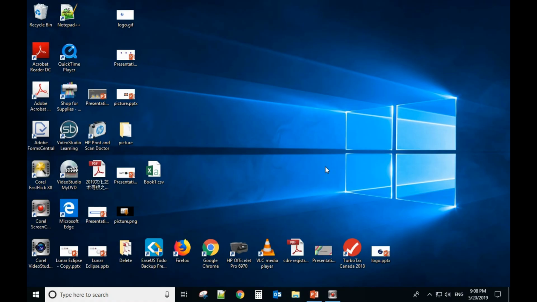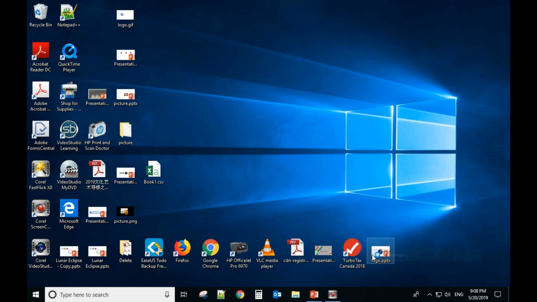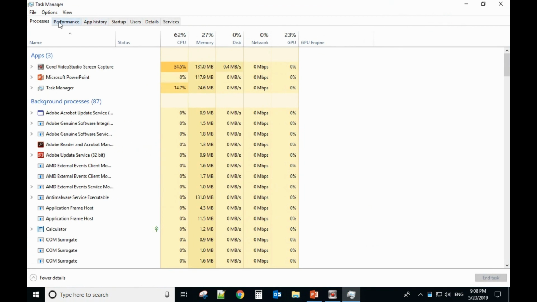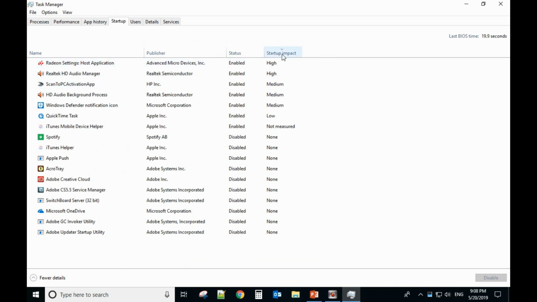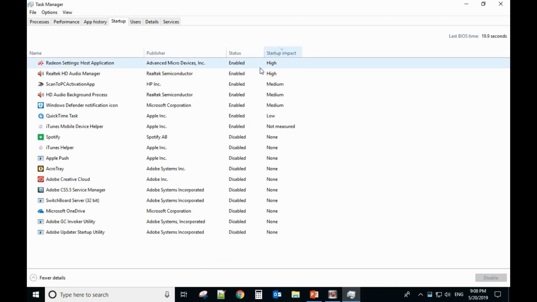To find out which programs start at startup, move your mouse to the taskbar, right-click, select Task Manager, click it, and then select Startup here. So you can sort it by the startup impact. The highest one is the one that you want to disable first.